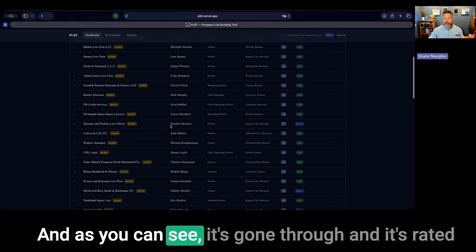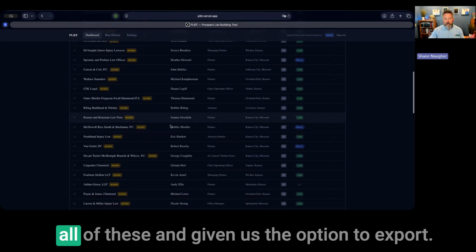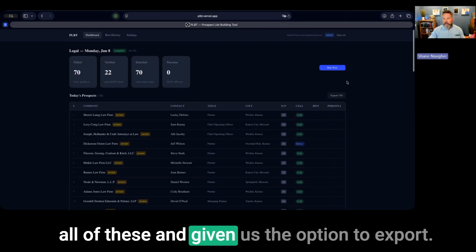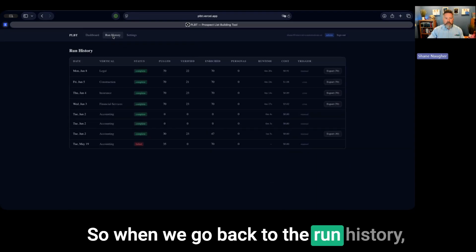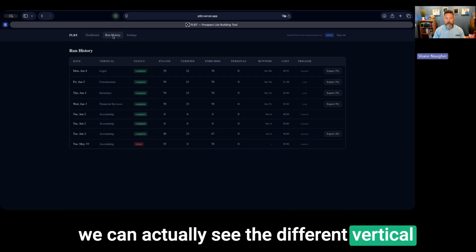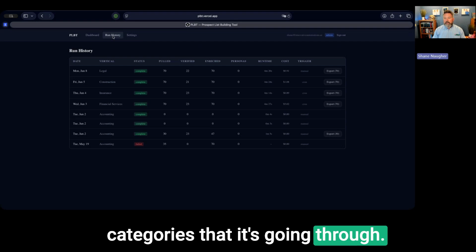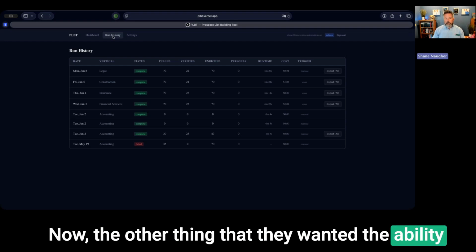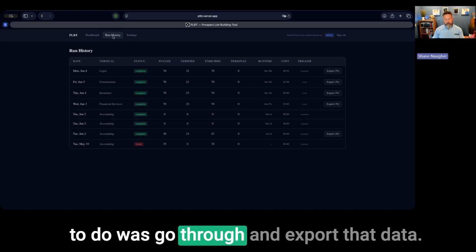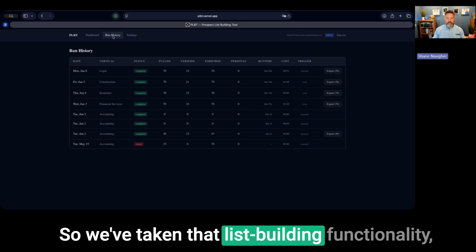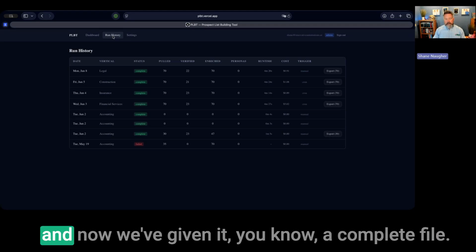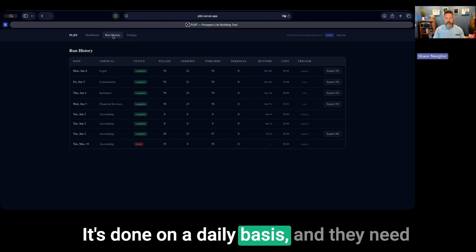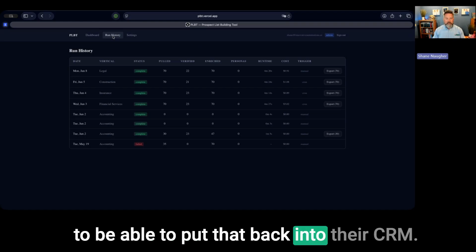And as you can see, it's gone through and rated all of these and given us the option to export. So when we go back to the run history, we can actually see the different vertical categories that it's going through. Now, the other thing that they wanted the ability to do was go through and export that data. So we've taken that list building functionality and now we've given it a complete file.